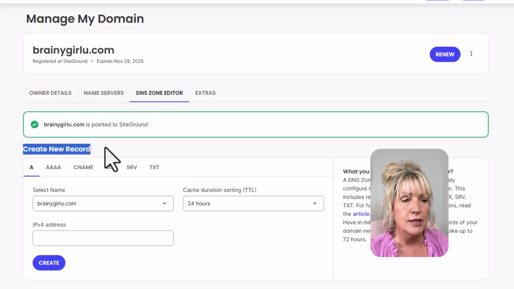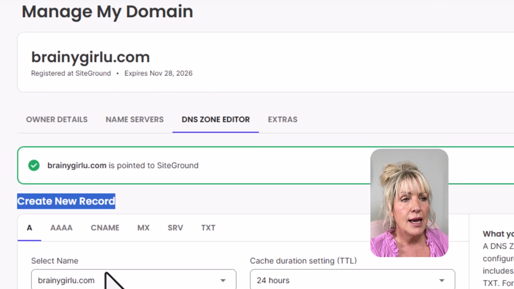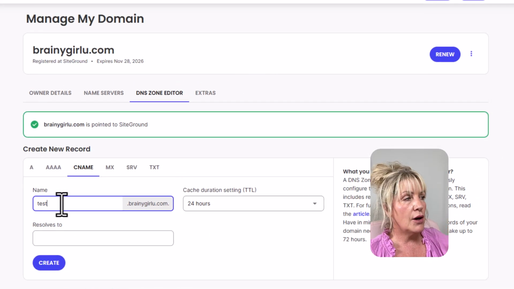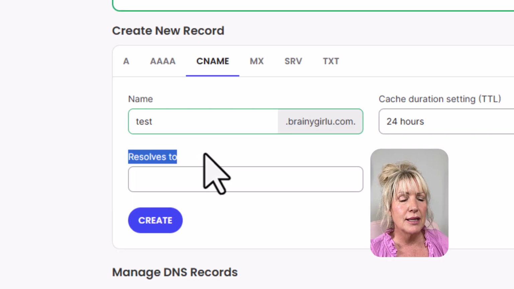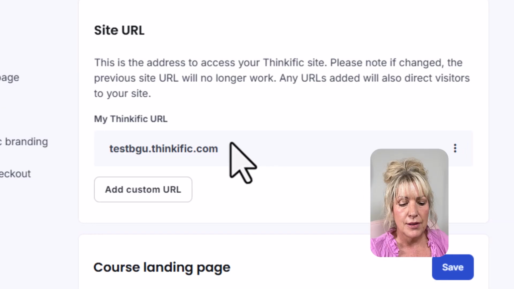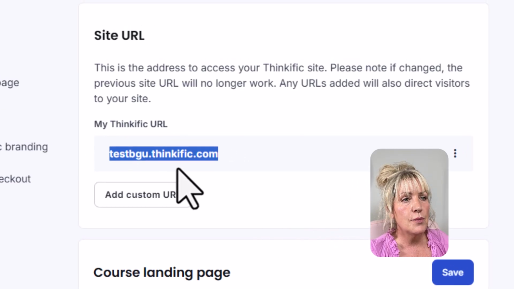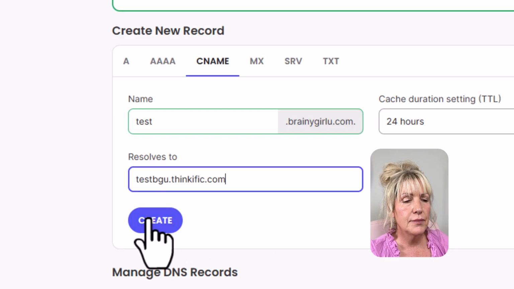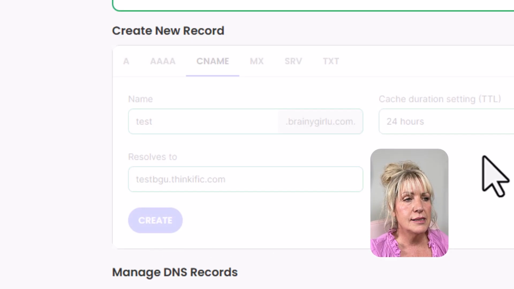Now you have to own the domain. So I own brainygirlu.com. In this case, I'm going to click on CNAME and I'm going to set up something like test.brainygirlu.com. But again, this could be courses, learning, online learning, academy, whatever you want to call it. And then resolves to, yours might say point to, something like that, is going to be my Thinkific URL. So I'm going to copy that, go back here, put this in and click create. All right, the CNAME is created.